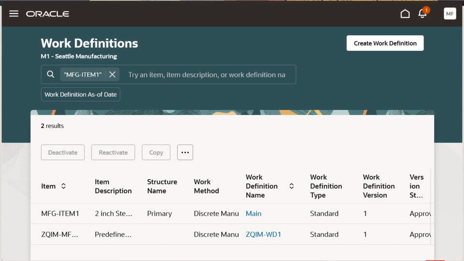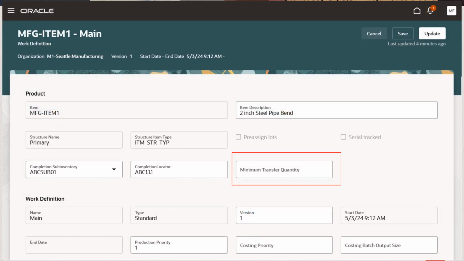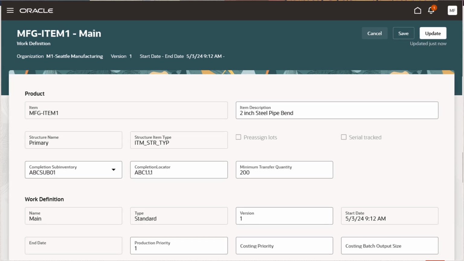Here I have queried the work definition for an item, MFGITEM1, so that I can define its minimum transfer quantity. The minimum transfer quantity can be specified in the work definition header. I have specified the minimum transfer quantity as 200. This means that when a work order operation resource has processed 200 quantities, it can move to the next operation resource without waiting for the remaining work order quantity to be processed in that operation.